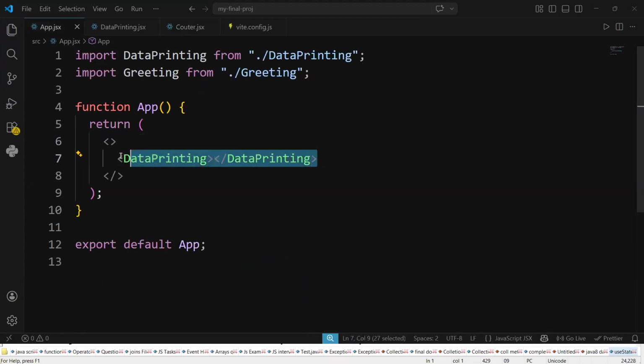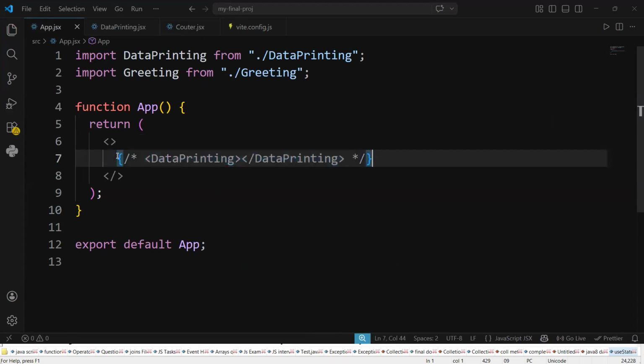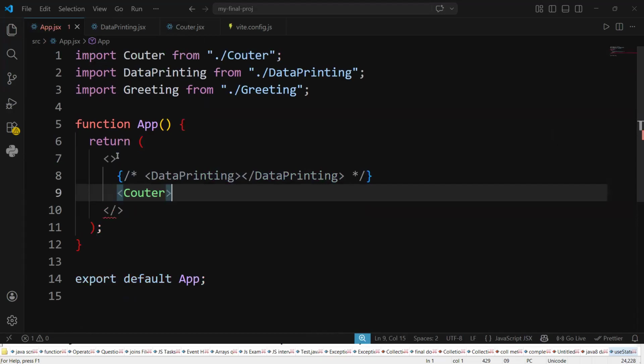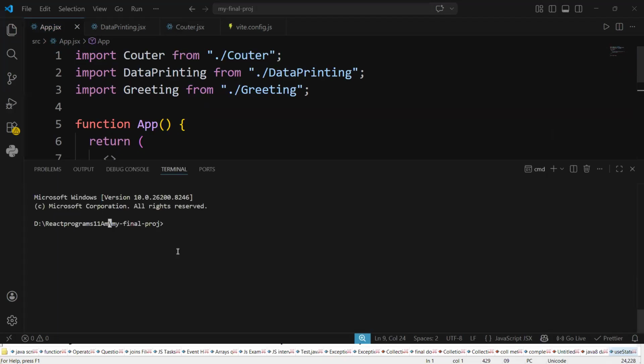Last class we wrote the data printing, something like that. Today, let me go for the Counter. Yes, click on the counter. Please cross check that the counter is imported or not. That's it. Simply run the project. How to run the project? npm run dev. Right? Good. npm run what? dev. Okay, that's it, guys. npm run dev.